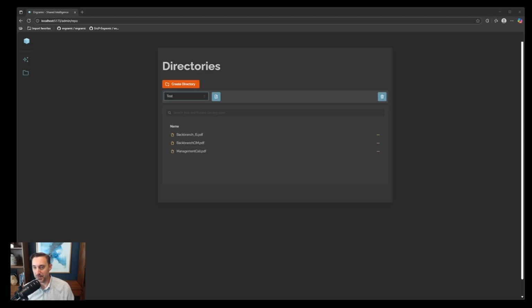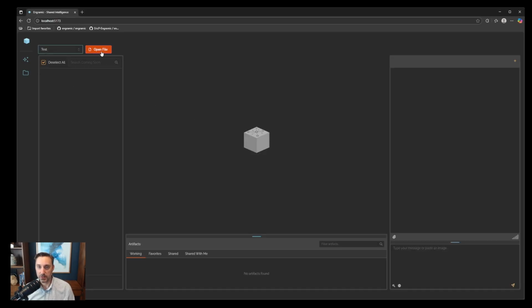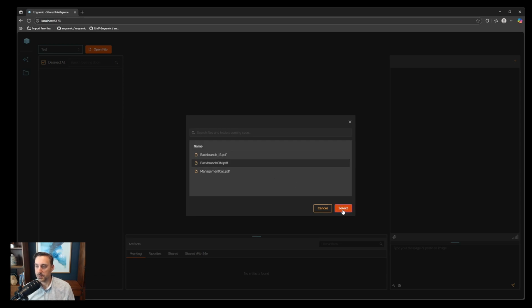So I've got my data room. It's not much of one. It's just got 3 files in it right now. It's got a SIM, an income statement, and a management call. And we're going to start from that and jump into the main screen. And I'm going to open up the SIM.